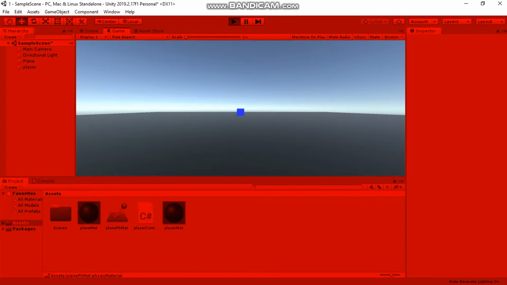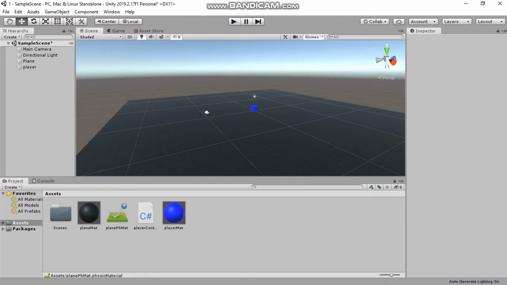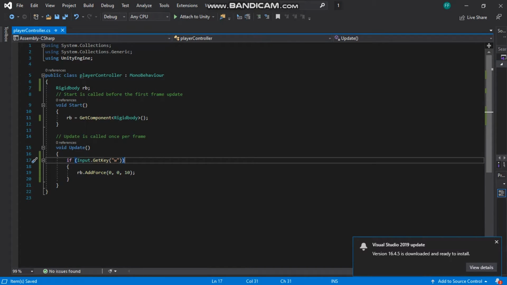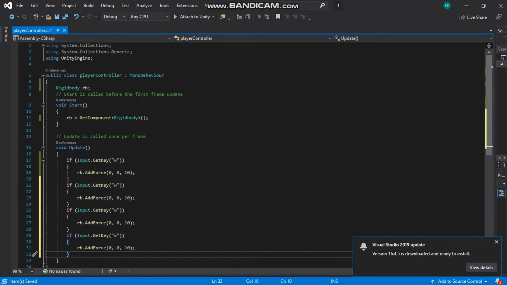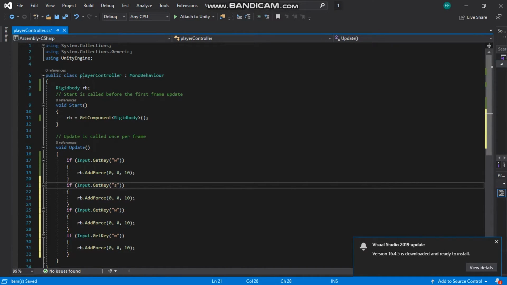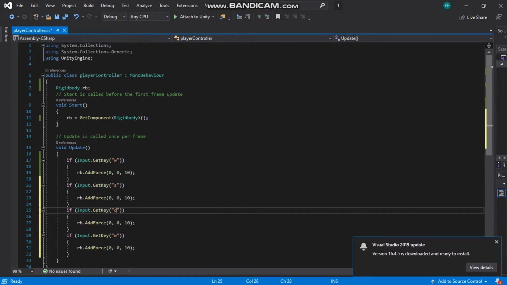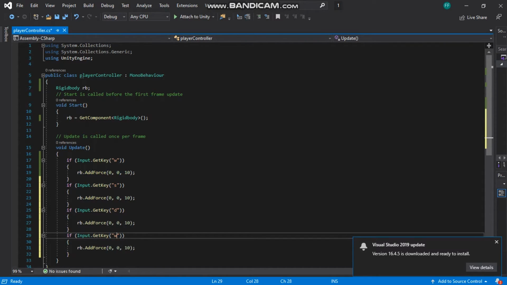So you can see I'm moving the cube with the keyboard with W, and it's going to fall off. Okay, the next thing I'm going to do is move it with my WSDA. We're just going to copy this. I'm going to write right here S, and here D, and here A. And here I don't want to change it.